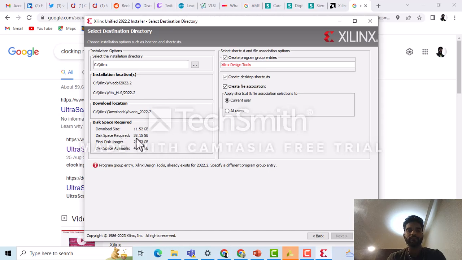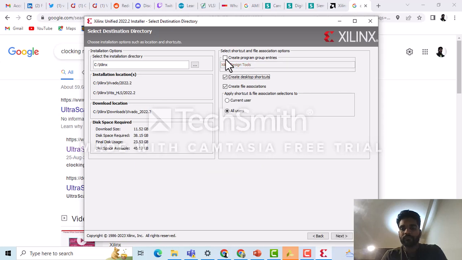You can select your installation and choose which users. Here it already exists, so that's why I'm not seeing the next button. But in your case, you will see the next button. You can click on next and start the installation. Make sure you have enough disk space before you start the installation. So these are the easiest steps.